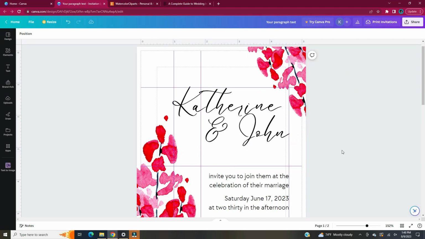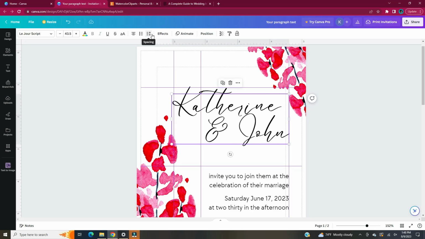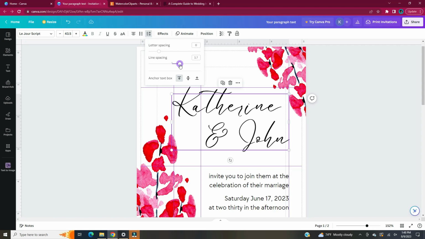In order to change the spacing in between their names, all you have to do is click on the text box. Head right up here to the spacing icon. What we want to do is increase the line spacing. You could also increase or decrease the spacing in between each letter.